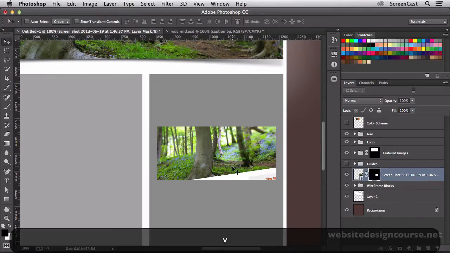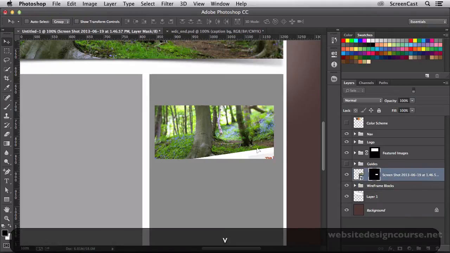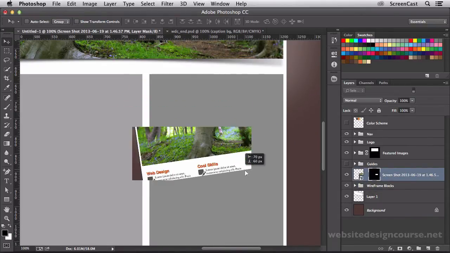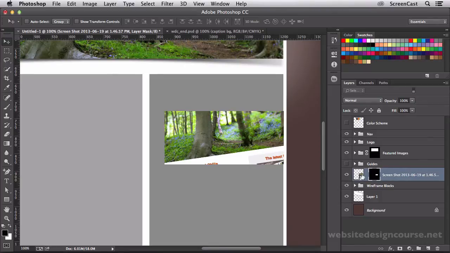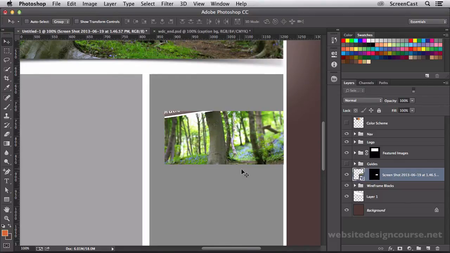Now I can move this layer up into position, and then I can tweak the image independently from the mask. If I click this little chain icon in between the two layer icons, it will unlink them, and then I can move the mask independently of the bitmap image, or I can select the bitmap image and move it independently of the mask, whichever.